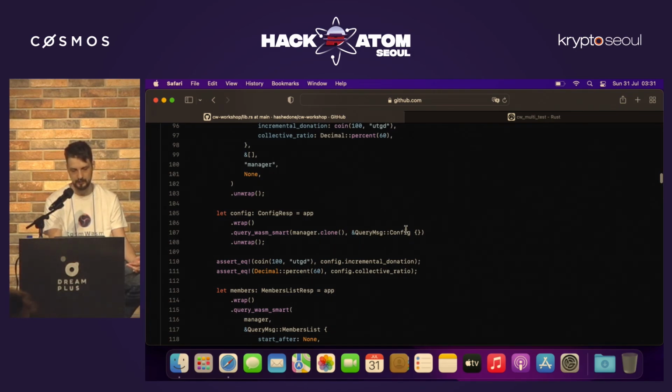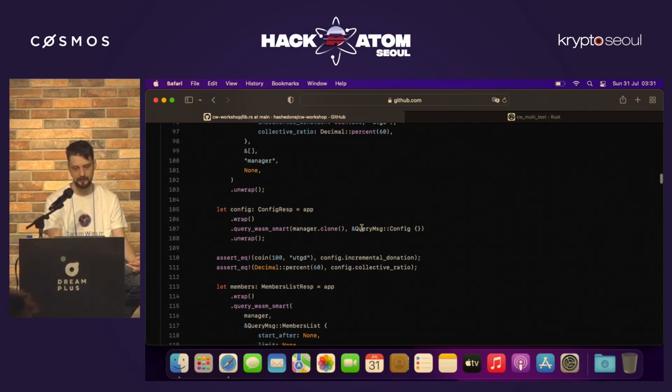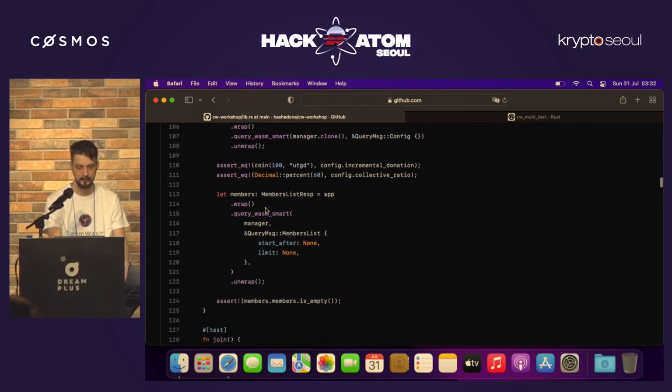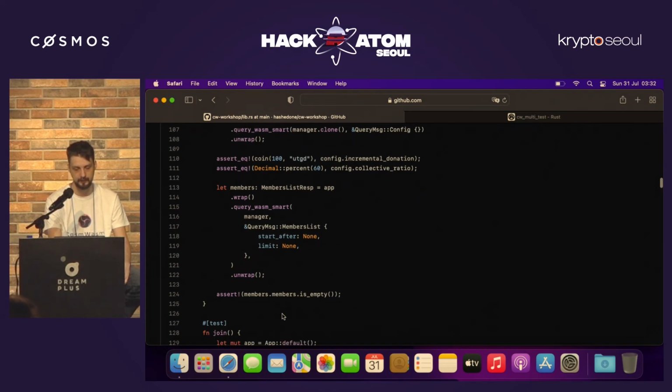And I send the message. And here there is anything which is JSON serializable. I could even use the JSON object from serde JSON, I think. I mean, it may bring some problems, but basically anything serializable to JSON can be here. And then I just assert if the config response is what I wanted to have. Same for members list. Initially, I don't want any members on the list.